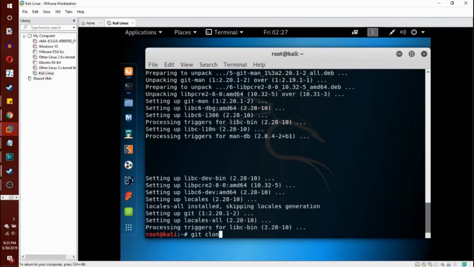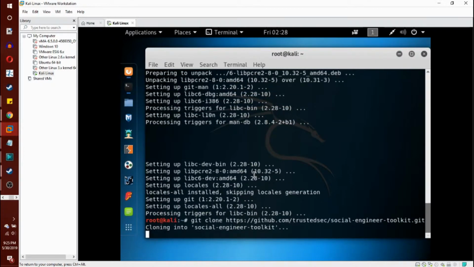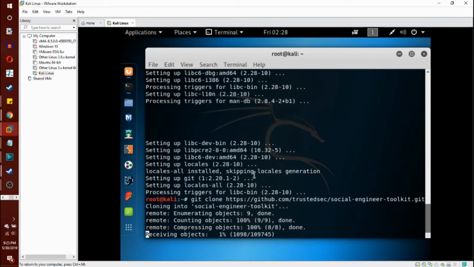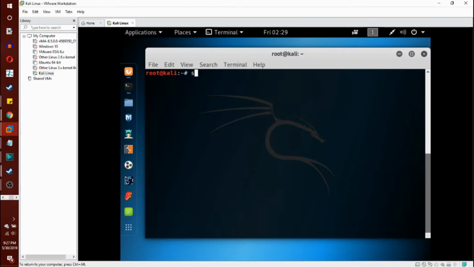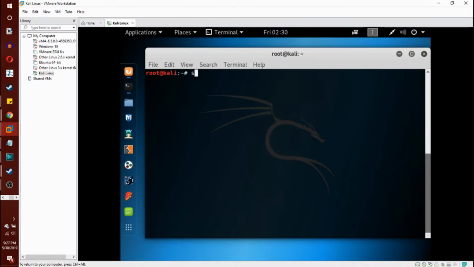Type in git clone that, and it'll clone in the Social Engineering Toolkit. I don't even know why I'm doing this because I already have it, but I'm just showing you. Once downloaded, it should be in your directory. So once downloaded, type in setoolkit.